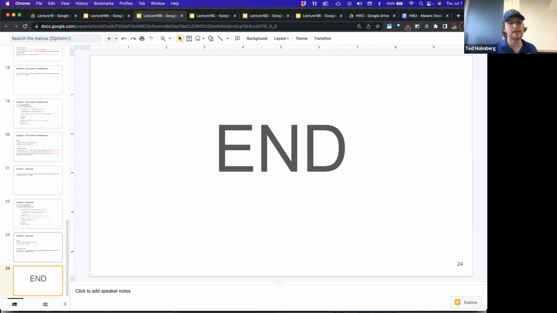Excellent. And that's everything I want to talk about with our file input and buffered input stream. Are there any questions related to the buffered input stream?